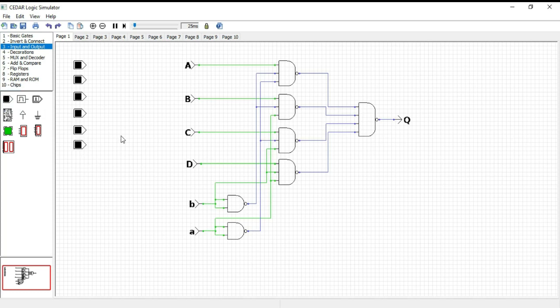Okay. Now I'm going to make connection between my toggle switches and my circuit by using two gates. So I select two gates. So I go to invert and connect and select two gates.